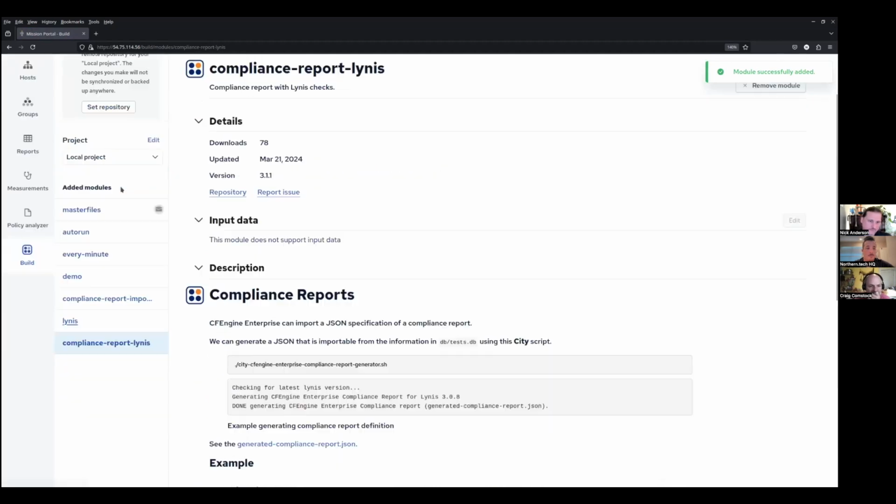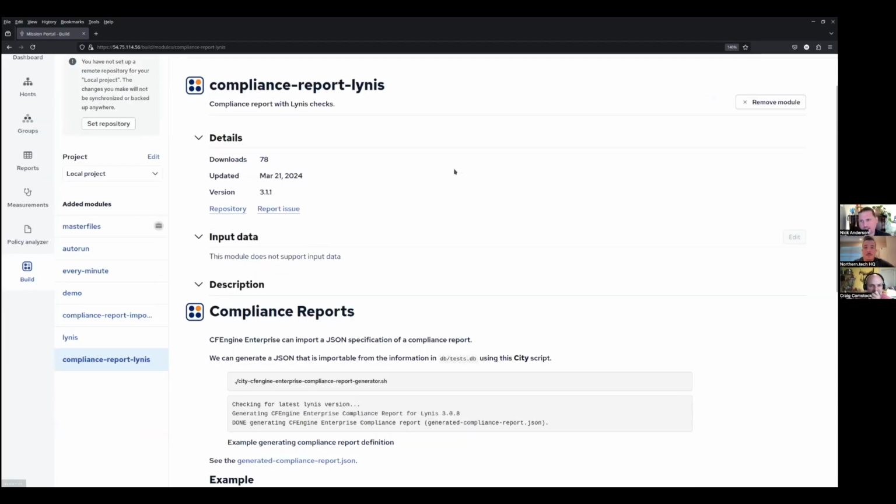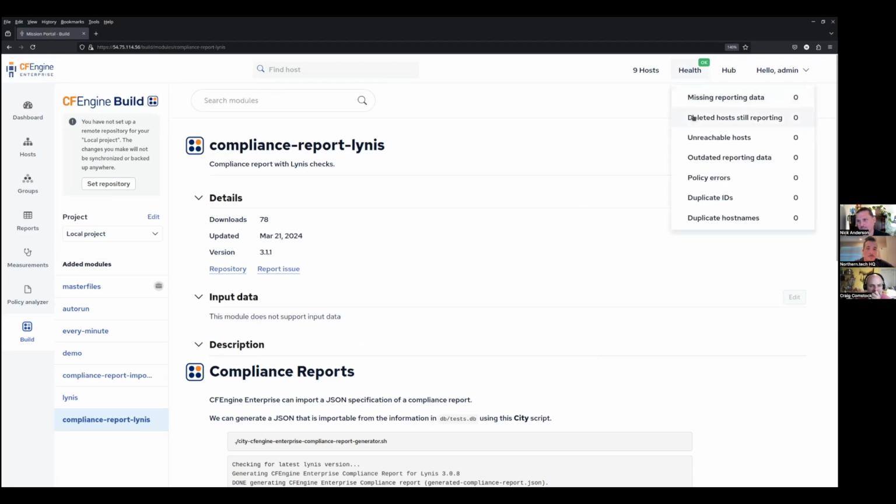All right, so I've added some modules here, so we can go ahead and deploy this to our local project. And then clients will check in, get their updated policy, do their compliance scans, and then in a few minutes, we should be able to go check out and see what's new in compliance reporting. But before we do that, while we wait for that to happen, look up here. There's a new health indicator.